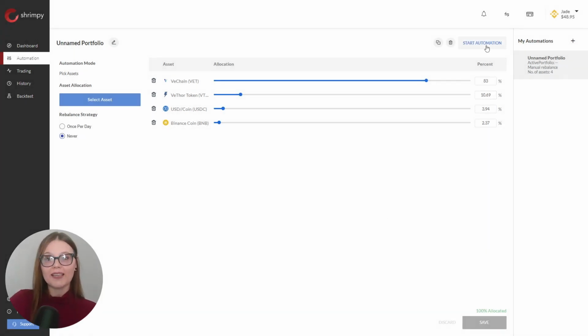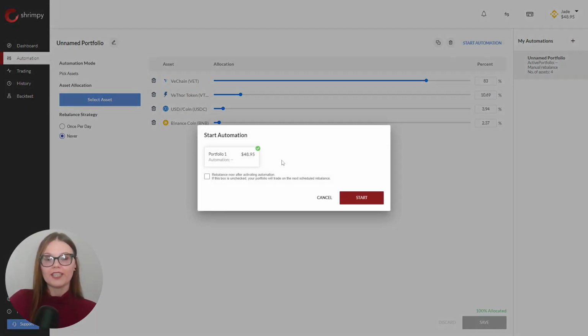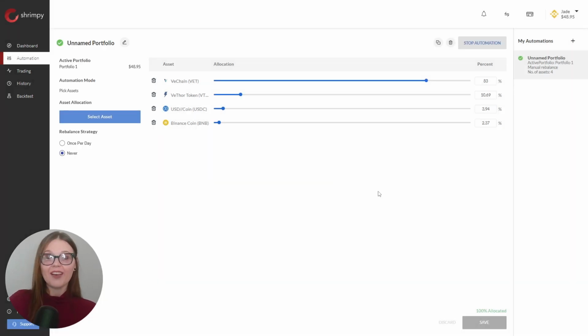Select Start Automation and choose our portfolio. If we check this box, as soon as we save the automation, all of the assets in our portfolio will be rebalanced to the target allocations. It is important to note that this will use all of the funds currently held in the portfolio. If we don't check the box, the portfolio will not rebalance until the scheduled rebalance is triggered. We now have an active automation running on our portfolio.